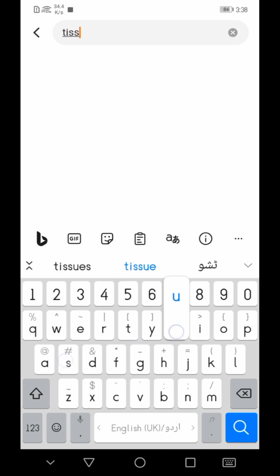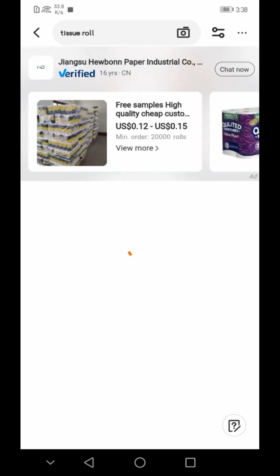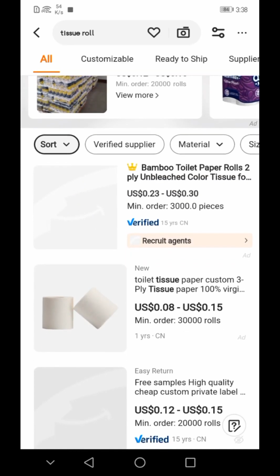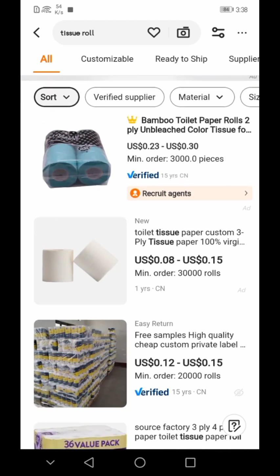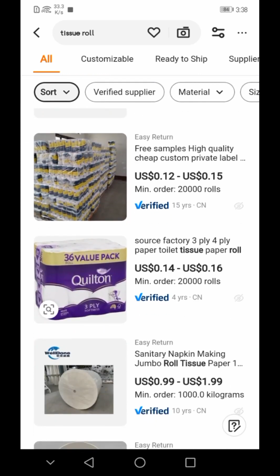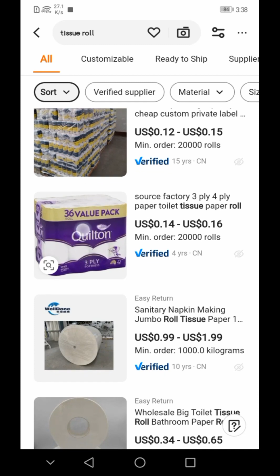tissue roll. I'm writing tissue roll. You have to search for that, and you can see that basically different samples come in front of you. So here you can see that different samples came in front of you. You can see that here. So basically, I'm going to click on that one.